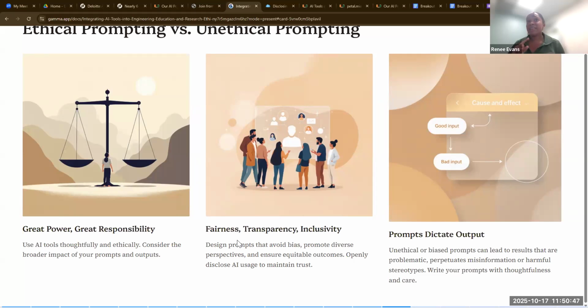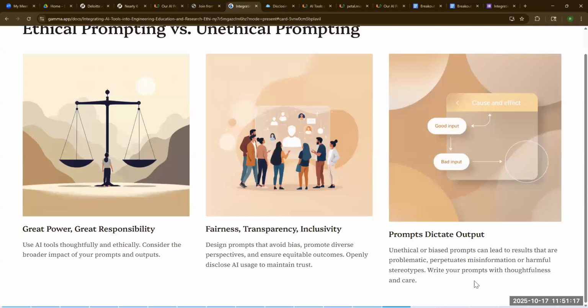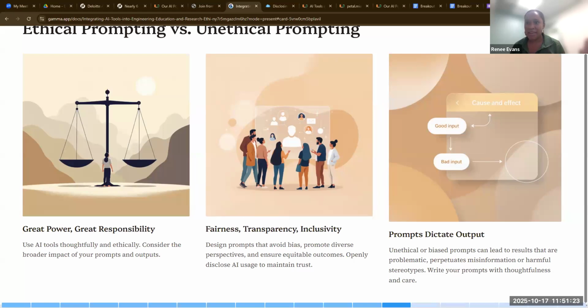You should design prompts that avoid bias, promote diverse perspectives, and ensure equitable outcomes. Whenever you're writing your prompts, these are the questions you need to ask yourself: is it fair? Is it inclusive? Things like that. Again, prompts dictate output. So unethical or biased prompts can lead to problematic results, and can perpetuate misinformation or harmful stereotypes. You should write your prompts with thoughtfulness and care.